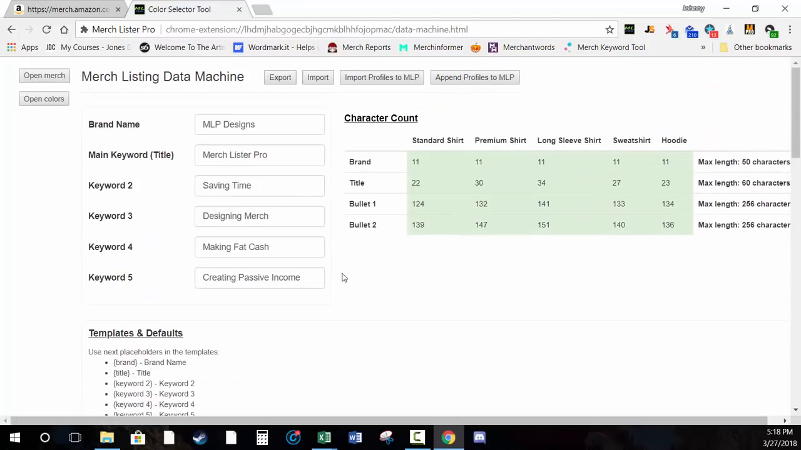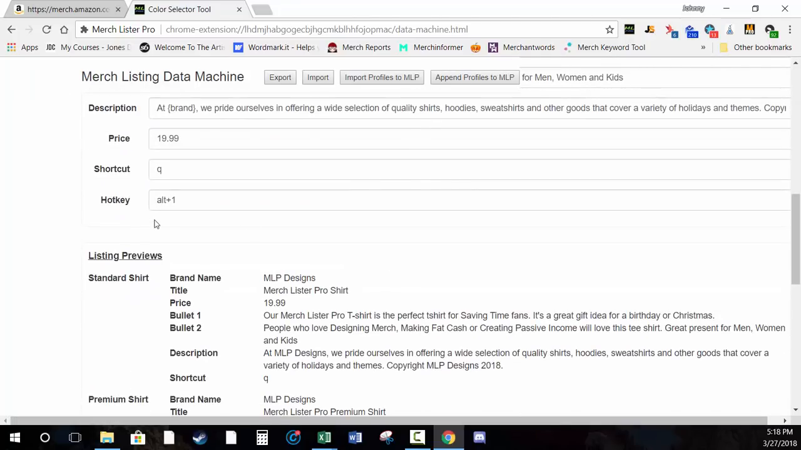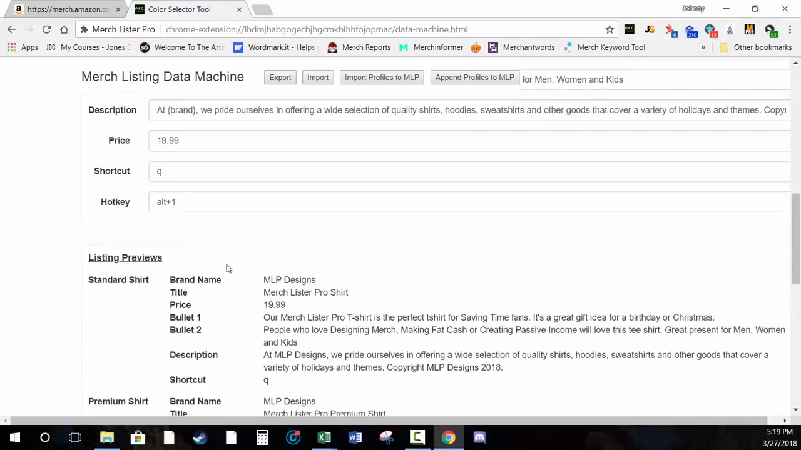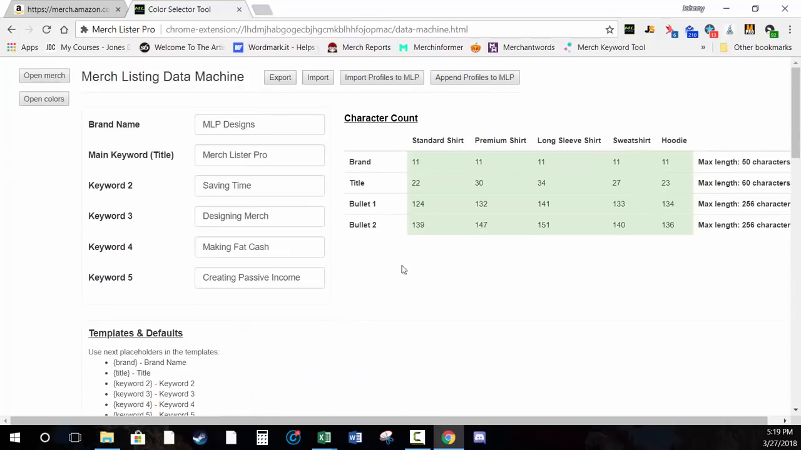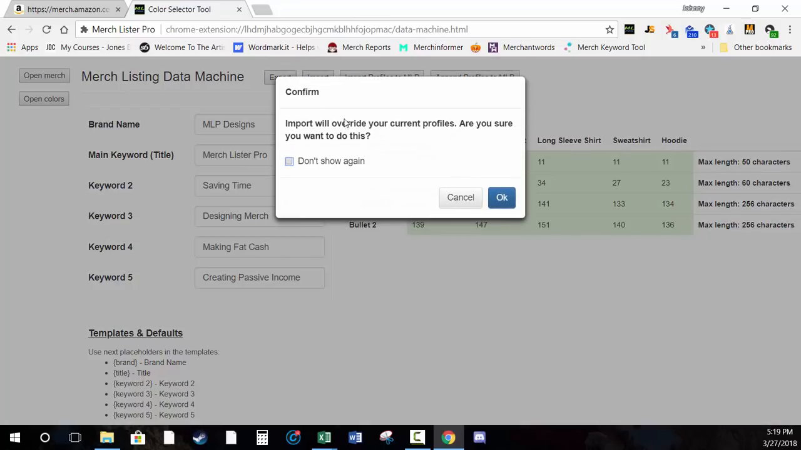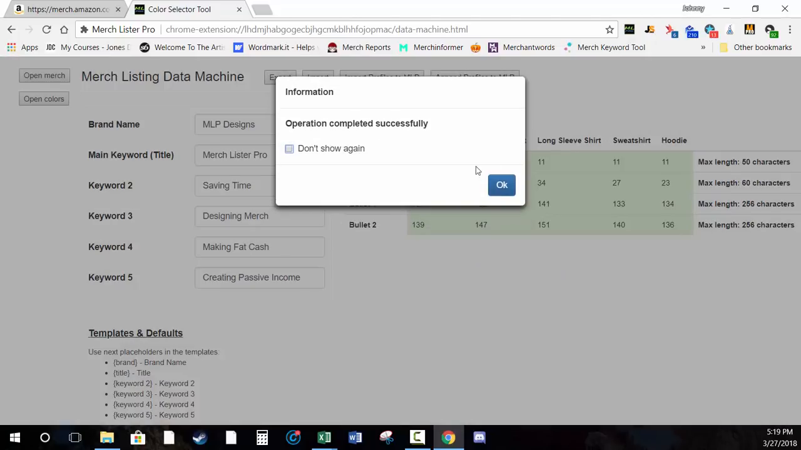The next thing you see down here is a hotkey, and that's kind of a secret. The new update is going to be available on Saturday, March 31st, whenever that price change comes along. I'm going to make a long explainer video, but the hotkey does something cool as far as letting you select your profiles, and that's your little teaser. If I'm going to import these to my Merchlister Pro, it says confirm, and we added a feature that says don't show again. Every time you import, you have to say okay, and then it says operation completed successfully.